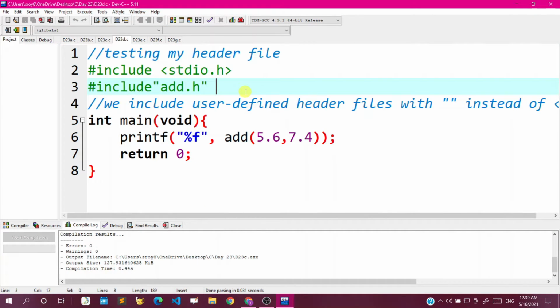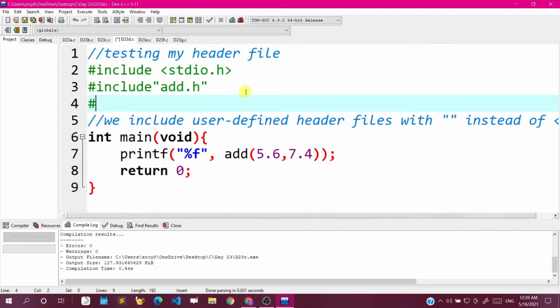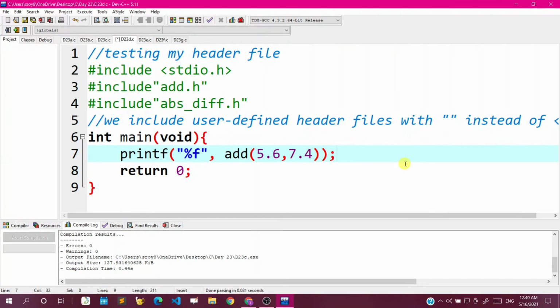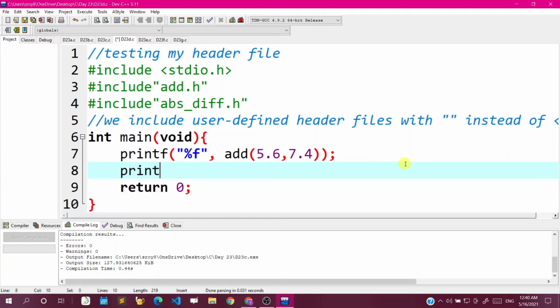Let us include the file that we have just created. So hash include, sorry, we do not write angular brackets. This is a user defined header file, so we will use double quotes for this. Absolute difference .h. Now we can use that function in our program because it is present in that header file, right? To add the second function, we will have another printf statement.